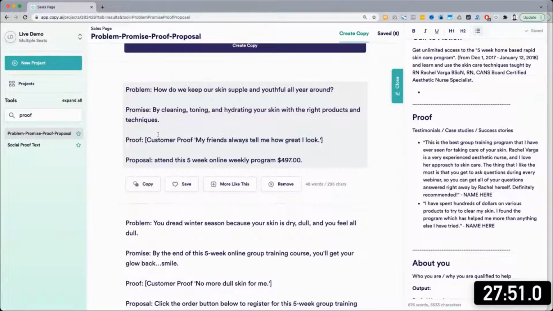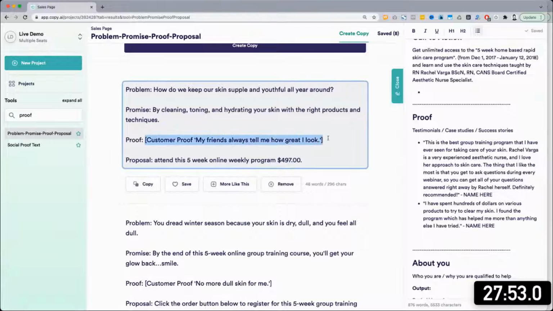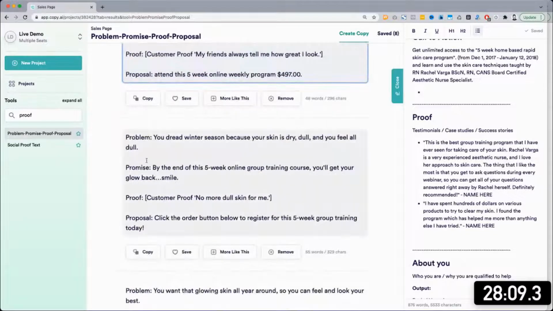So the proof, it's showing you a filler of what might go there. So customer proof, my friends always tell me how great I look, right? So these are like simple examples. The AI is like actually teaching you how to become a better copywriter. And the proposal is really just getting them to take action. So you can see just real quick, really thought out examples that are applied directly to your business.